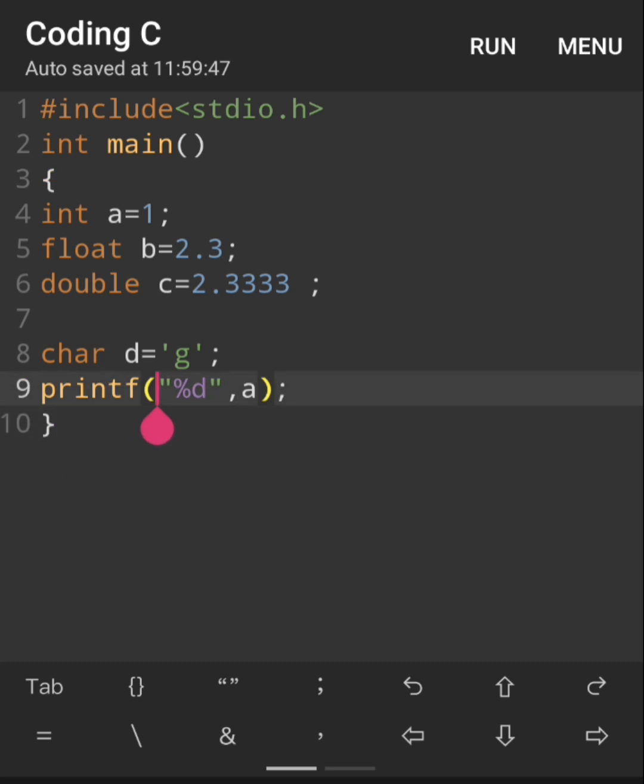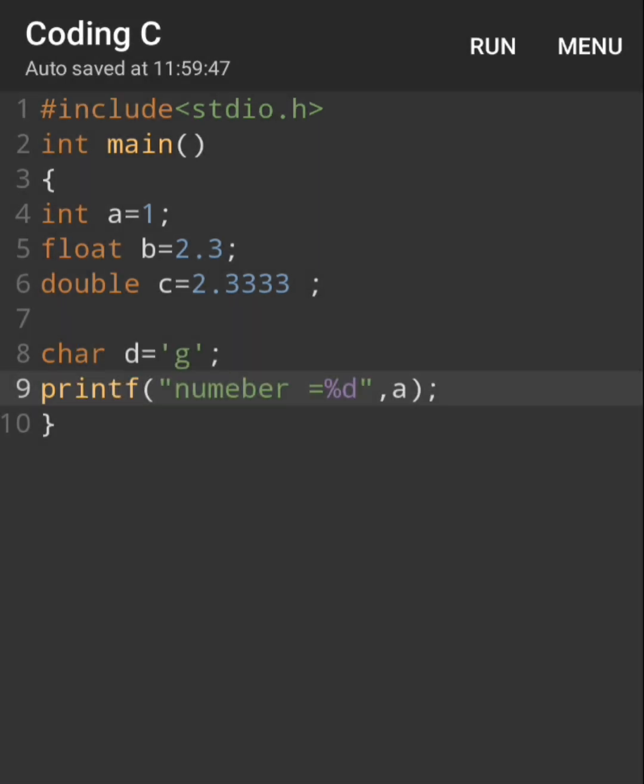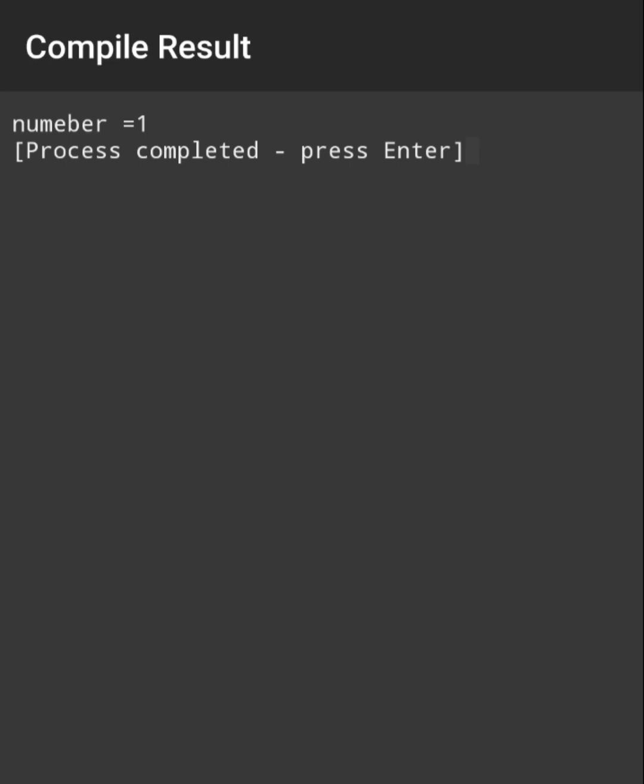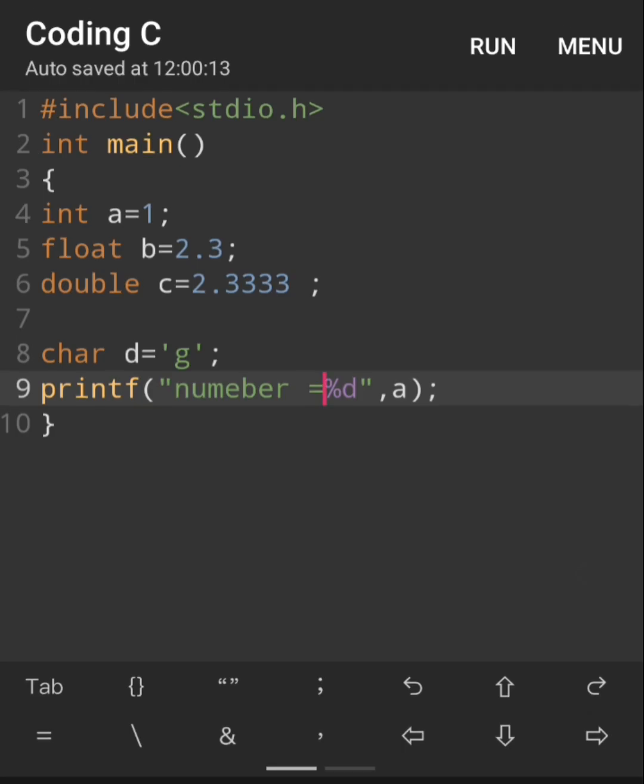Here if I write like number is equal to, now in place of %d 1 will be printed, and this statement will also be printed, like number is equal to 1. So %d is a format specifier. In place of that the value is printed which is assigned by you.